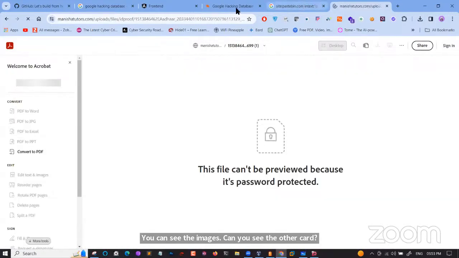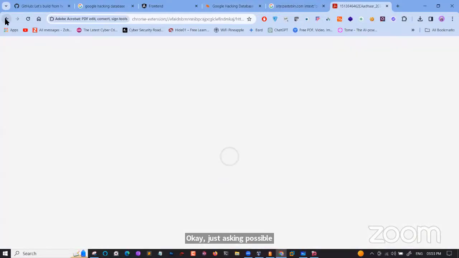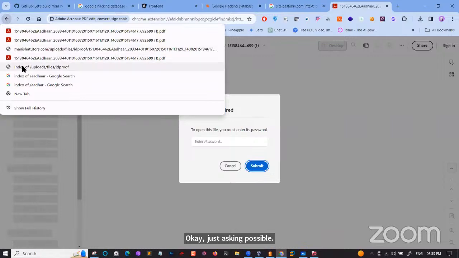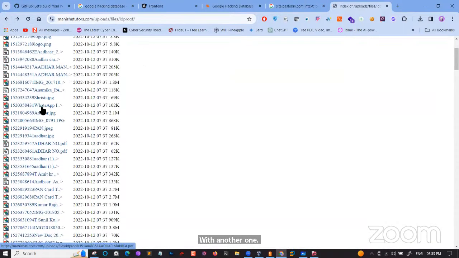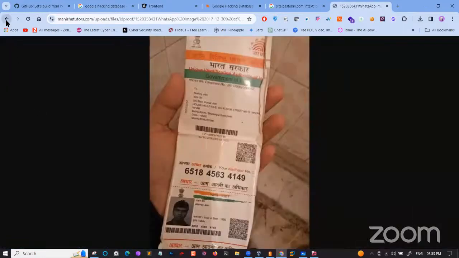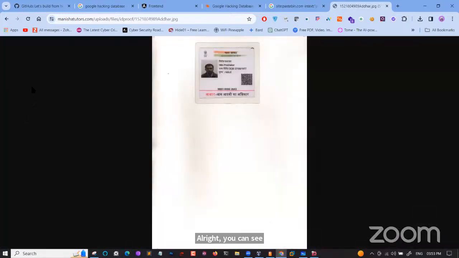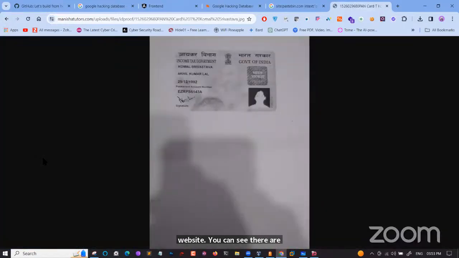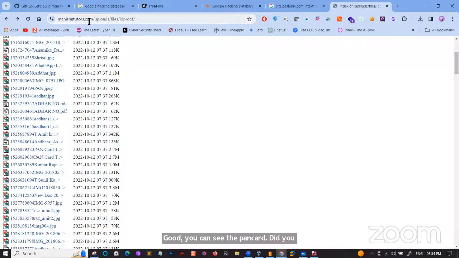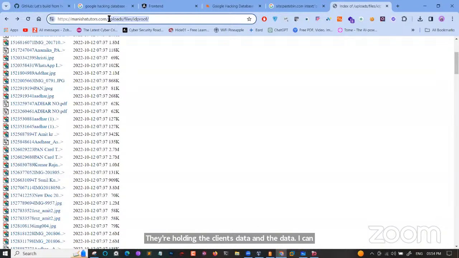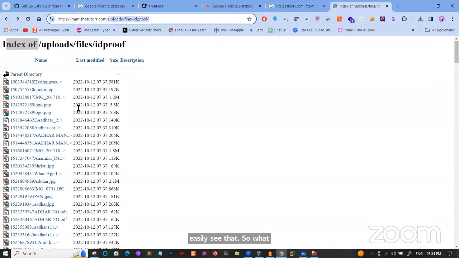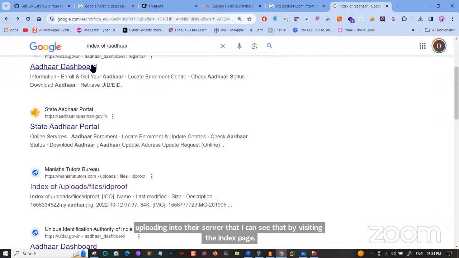Okay, it is asking for a password. Go with another one. All right, you can see Aadhaar cards, whoever uploaded to this website, you can see their Aadhaar cards. Even the PAN card, the Xerox. So this website is holding the clients' data, and I can easily see it. Whatever data the clients upload to their server, I can see by visiting the index page.